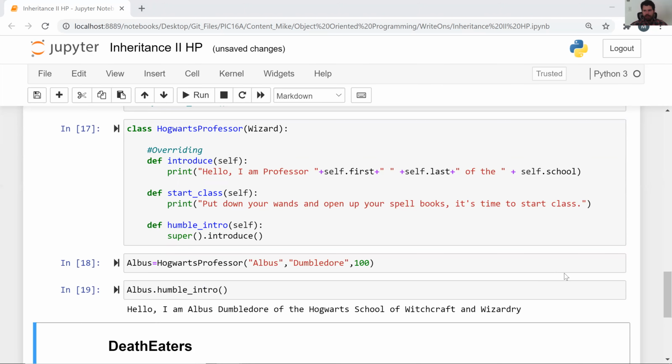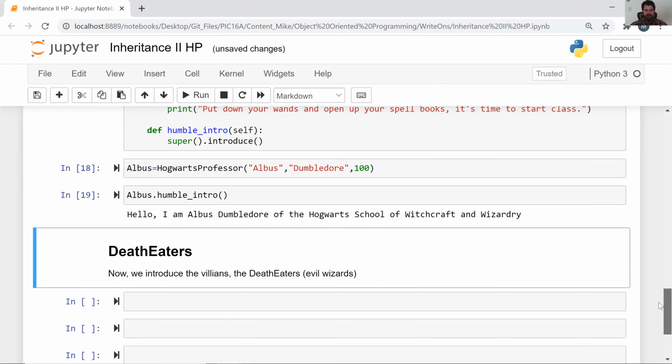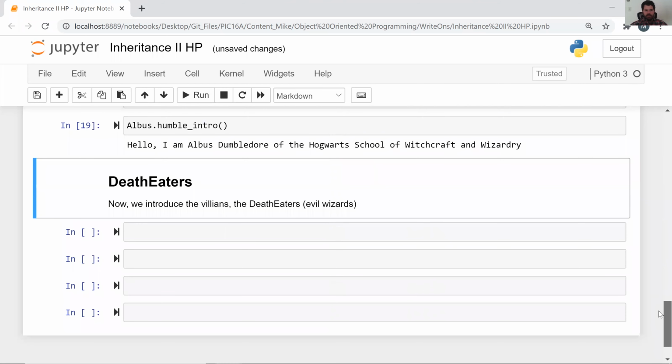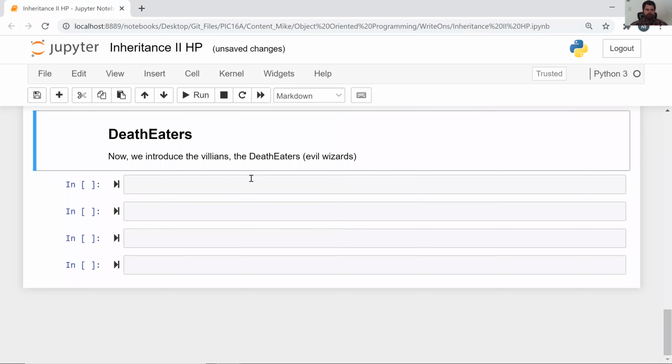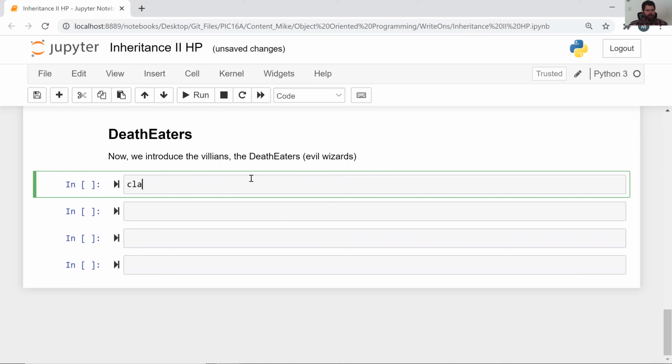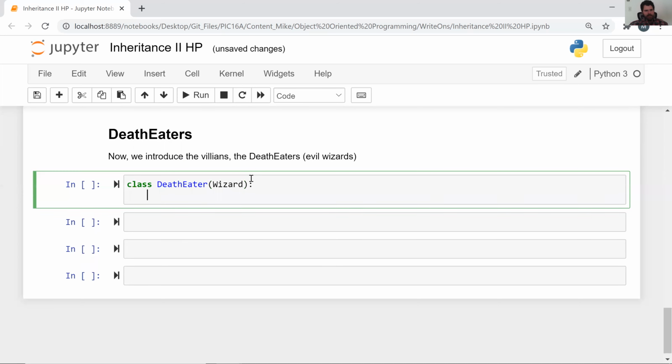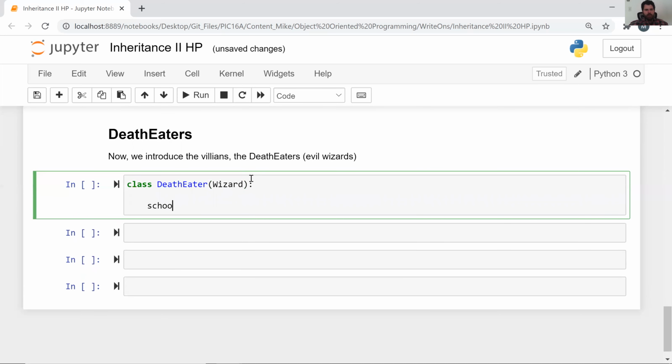All right. Lastly, we are going to turn our attention to the bad guys, the Death Eaters. Okay. And so here we're going to have a class called Death Eater. It's again going to inherit from the school wizards. Okay, so we're going to change the school from Hogwarts to Evil Hogwarts.